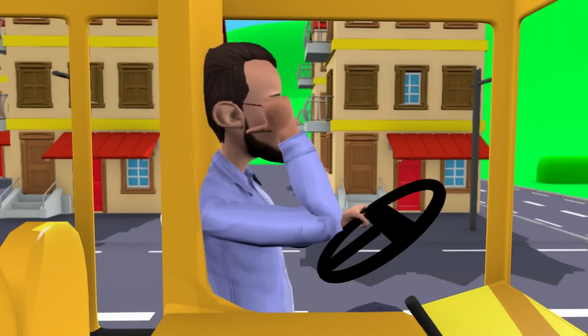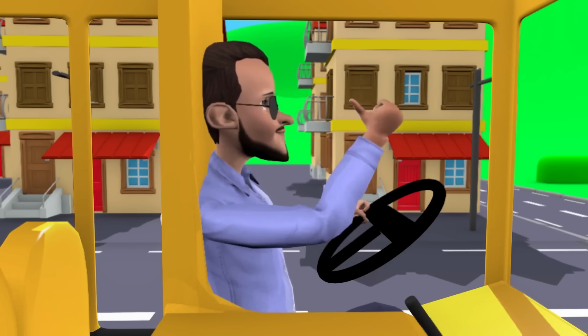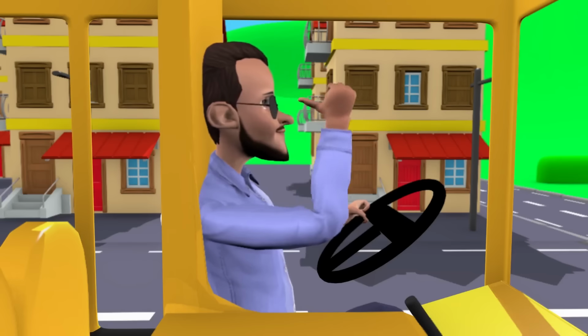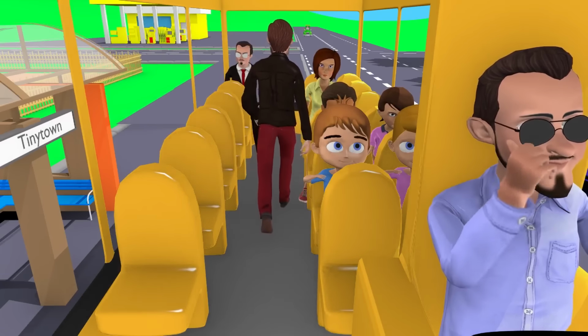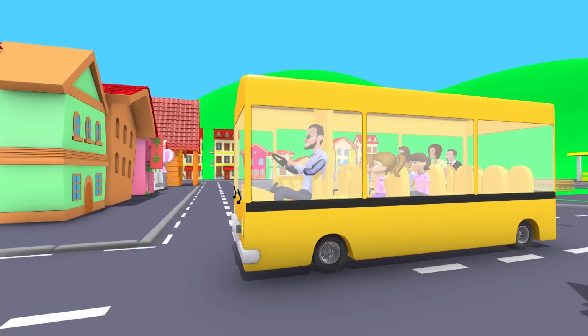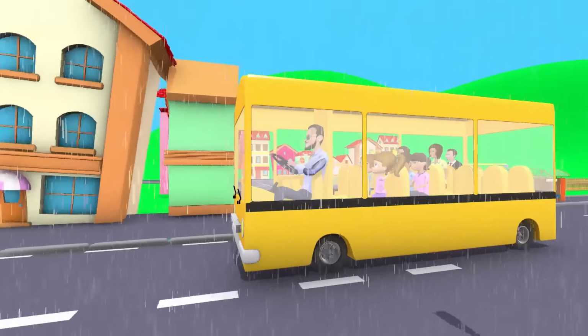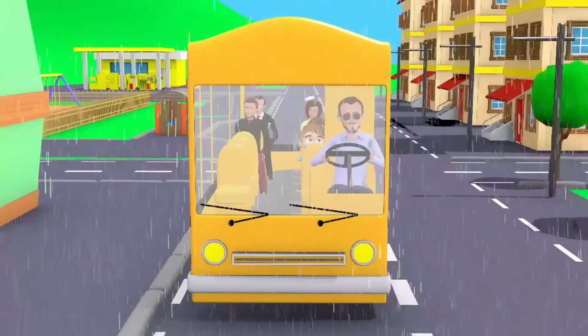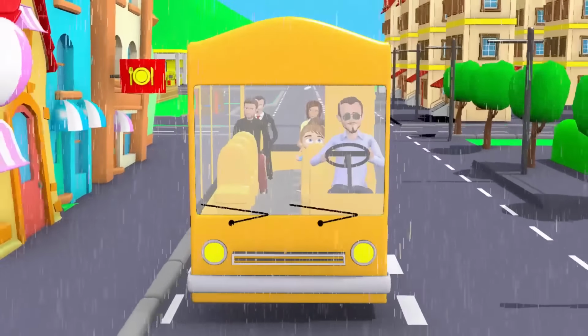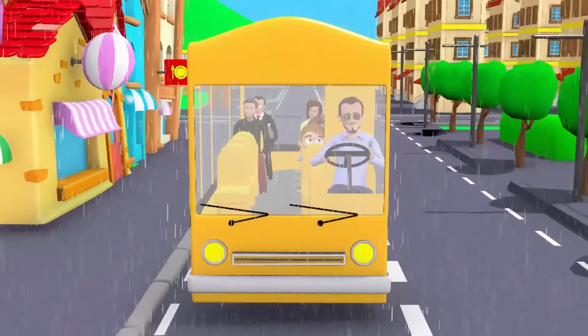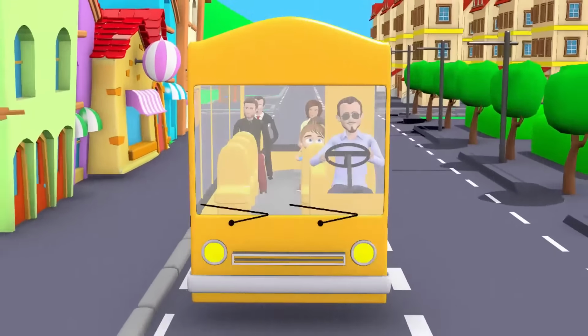The driver on the bus says, "Move on back, move on back, move on back." The driver on the bus says, "Move on back," all through the town. The wipers on the bus go swish, swish, swish. The wipers on the bus go swish, swish, swish, all through the town.